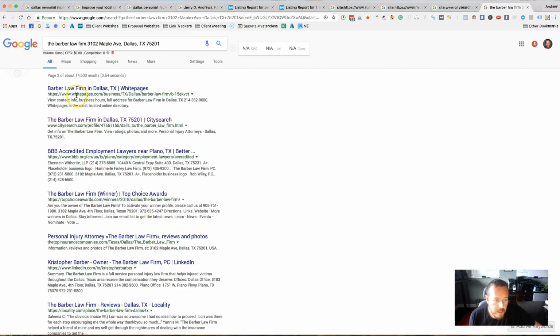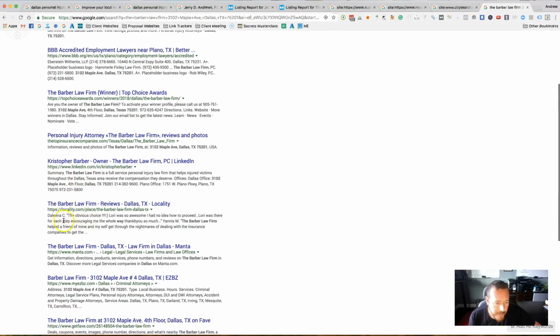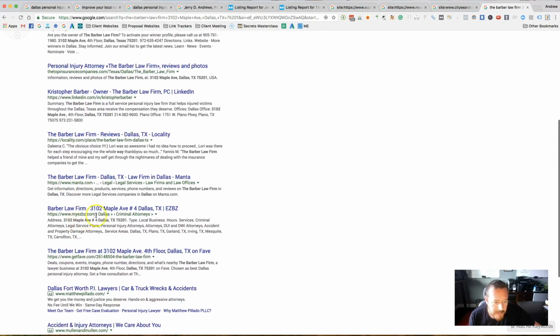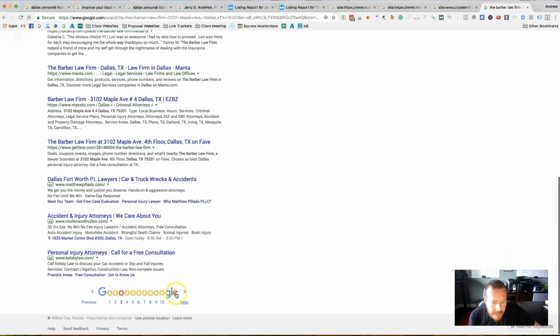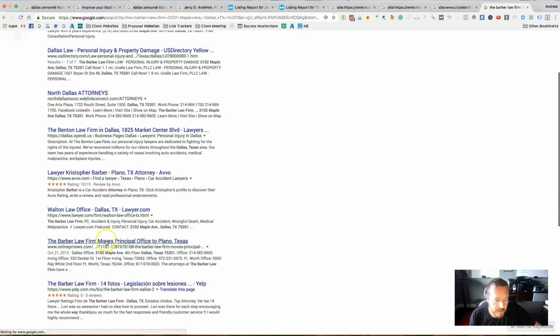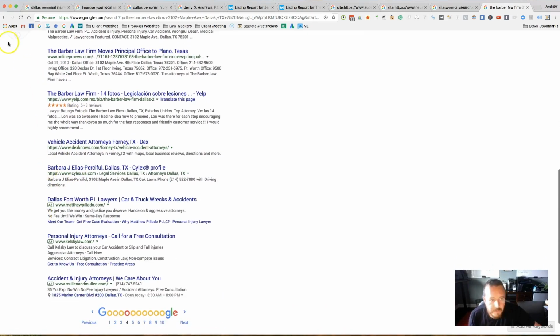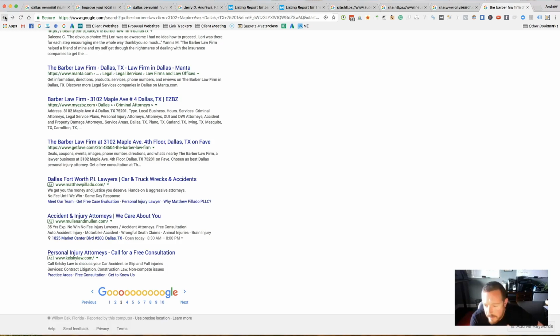Now we're on page 3. White Pages, City Search, Better Business Bureau, Top Choice Awards, Top Insurance Companies. I don't know what that is, but I guess it's a citation. LinkedIn, Locality, Manta, MyEasyBZ, Get Fave. As you can see, there's so much more prevalent, and so they still have, let's see, here's their Yelp page. So they just have so many more listings that are indexed.